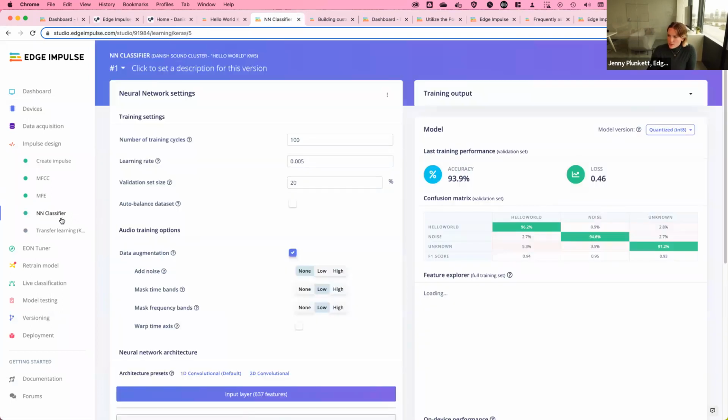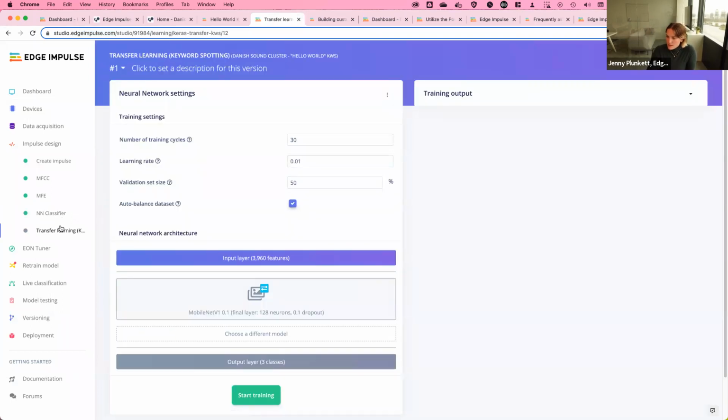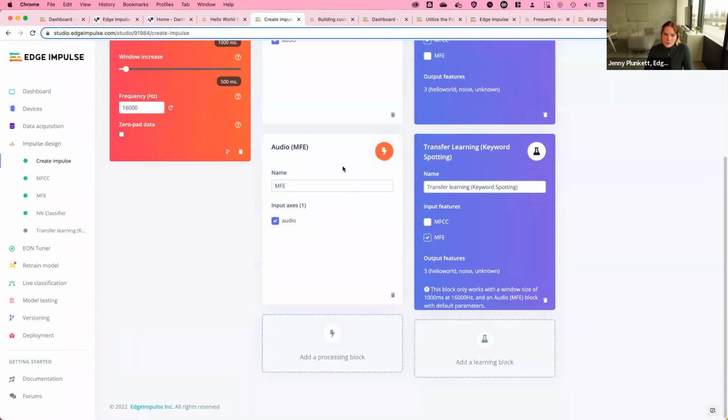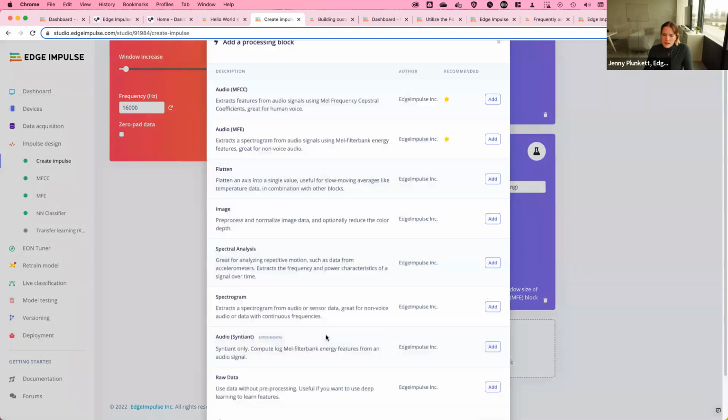Someone had a question. We just encountered this issue on the transfer learning for keyword spotting. The error basically says this block requires a DSP block of type MFE, not MFCC. And what we just did to fix that was we went to the impulse design page, and you just scroll down to click on add a processing block.